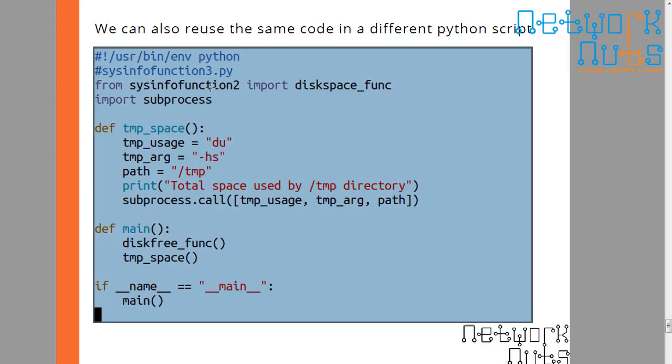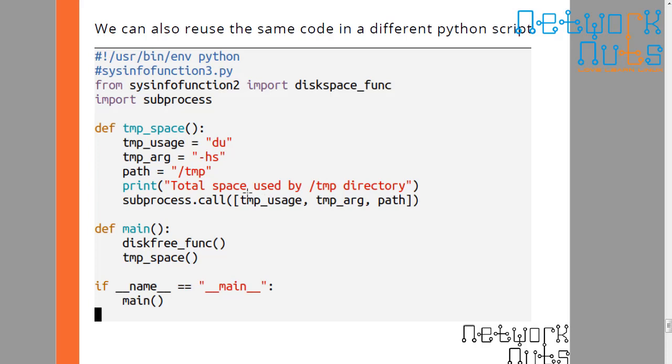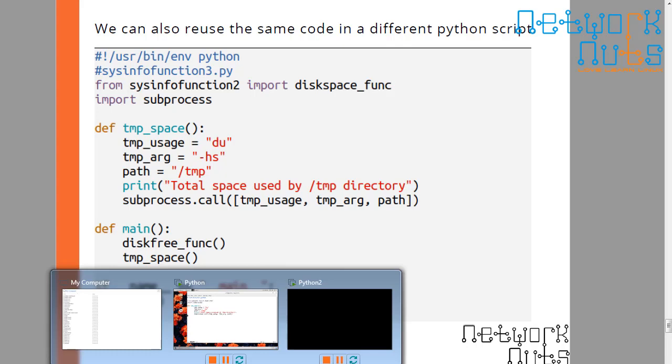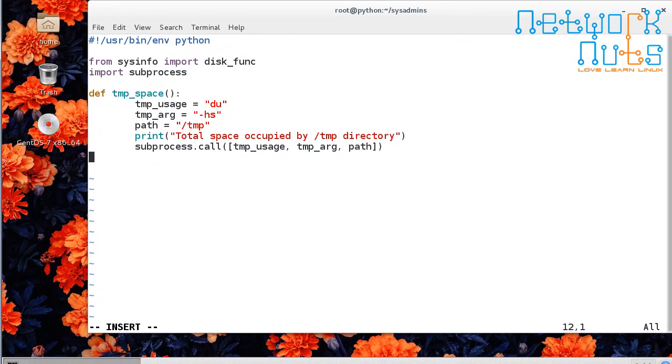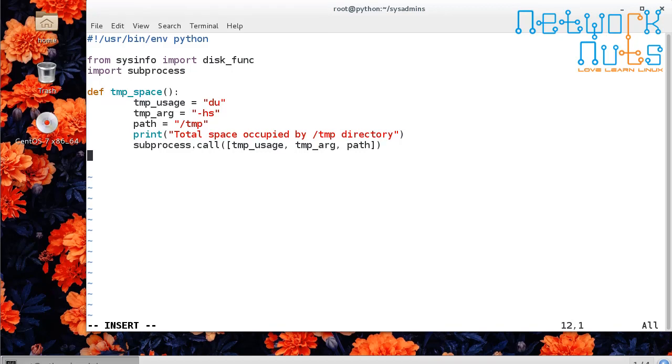So just check it out. I hope we are not doing any errors. Temp usage, temp argument, and path. Perfect. And then call the function. So I can make it here. Perfect.